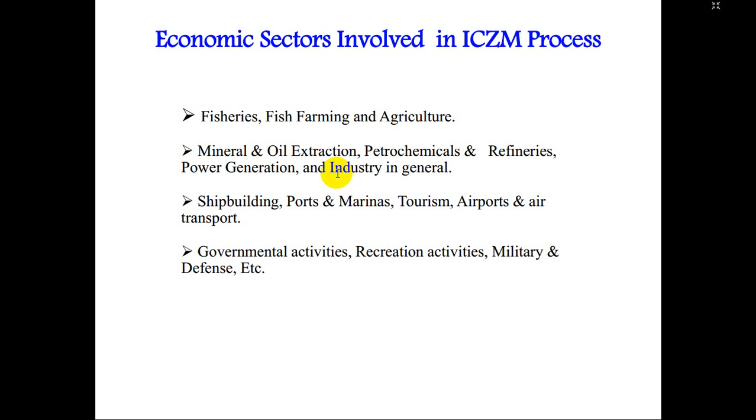Economic sectors involved in the ICZM process. Fisheries, fish farming, and agriculture. Mineral and oil extraction, petrochemicals and refineries. Power generation, and industry in general. Shipbuilding, ports and marinas, tourism, airports and air transport. Governmental activities, recreation activities, military and defense, etc.